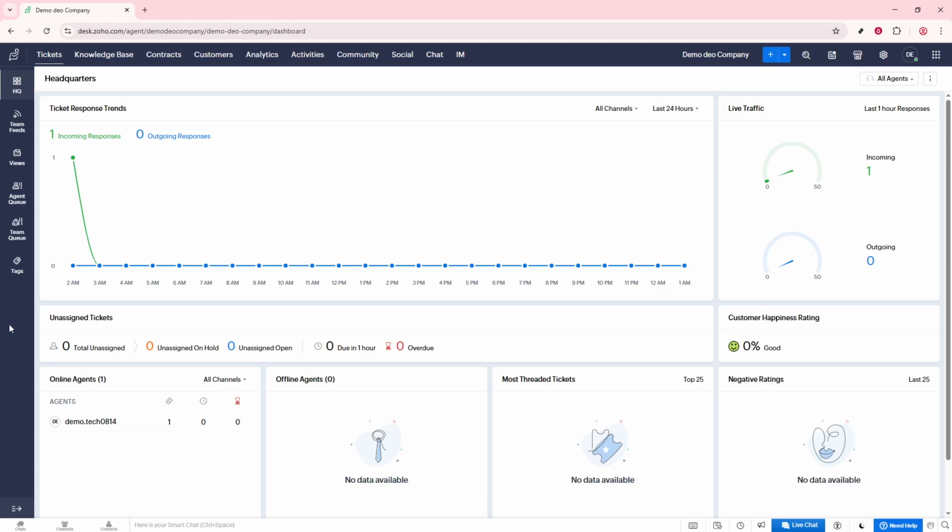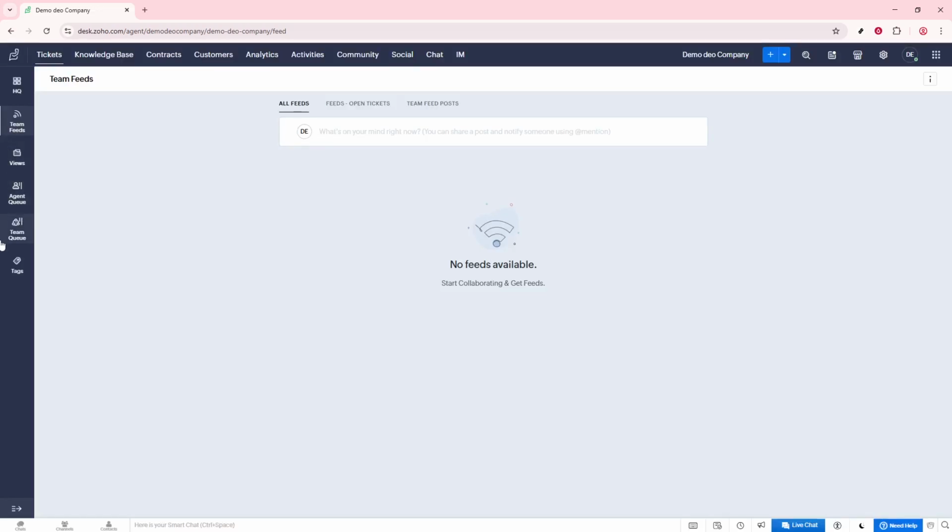Moving on, we have the Team Feeds tab. This feature is something like a live update stream, showing real-time information on ticket activities. You'll see notifications for new tickets, resolutions, and actions taken by your team members. Staying updated in this way ensures you're always in the loop about what's happening, and it highlights urgent issues that might need immediate action.